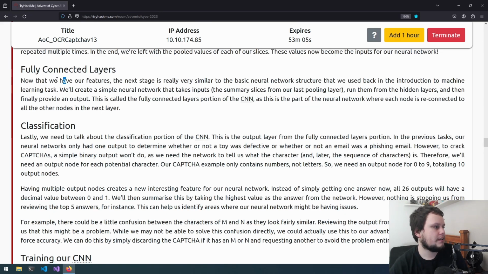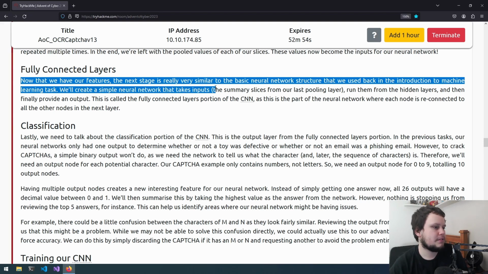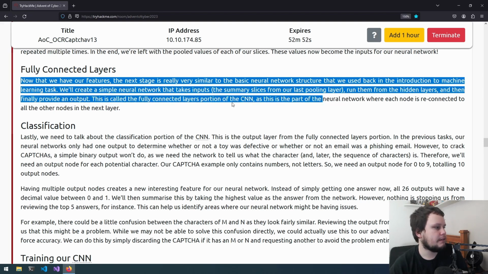Fully connected layers. Now that we have our features, the next stage is very similar to the basic neural network structure that we used back in the introduction to machine learning task. Create a simple neural network that takes inputs, runs them through the hidden layers, and then finally provides an output. This is called the fully connected layers portion of the CNN, and this is the part of the neural network where each node is connected to all the other nodes in the layer.